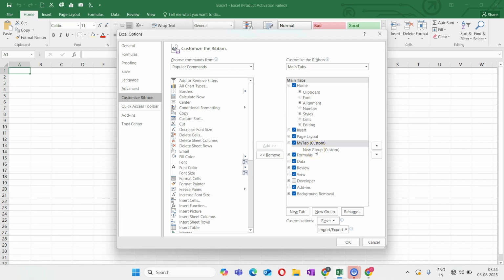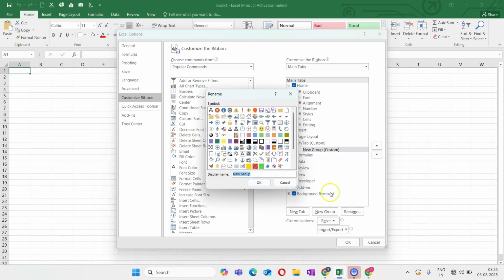So after I created a tab, here I also need to create different groups like we saw in general. For example, in the Home tab, there are multiple groups. Similarly, in my tab also, I need to create multiple groups. How can I create a group is something, let's see. I'll go to the New Group option and click on Rename. Here you can give a name to the group, and along with that, you can select an icon for it. This group, I'll just name it as my group 1. You can name it according to your convenience.